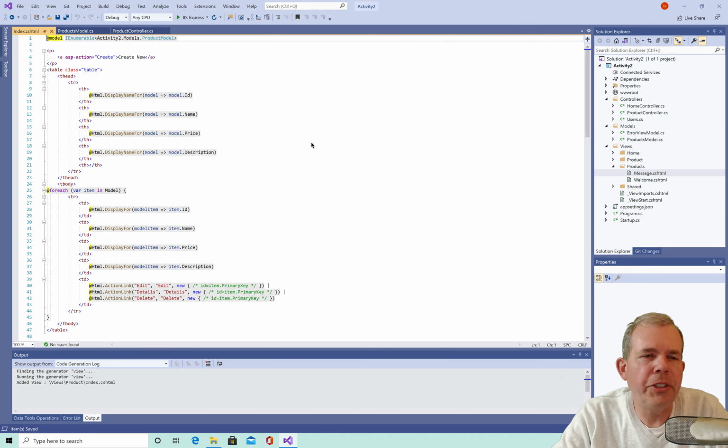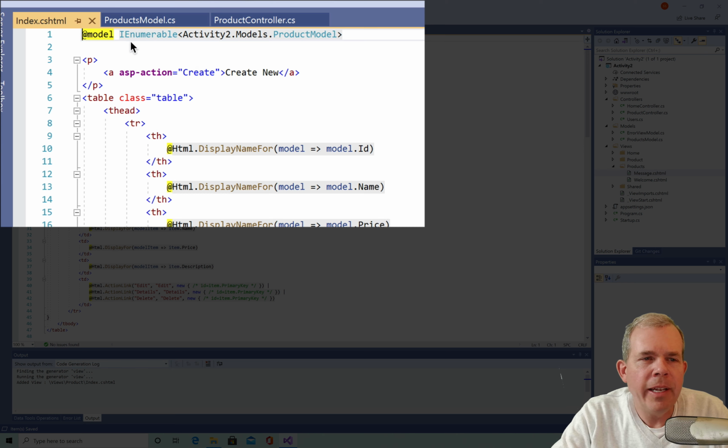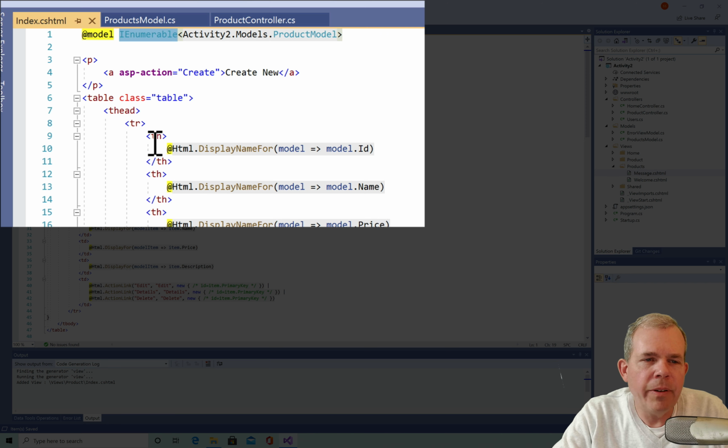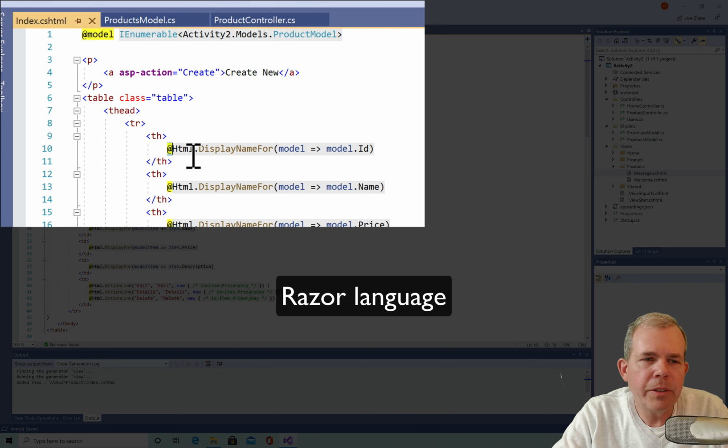Okay, so the code has been generated. Just reviewing from previous lessons what we have here. So the model is line 1. So this page here will use a list. So IEnumerable is the interface for a list and other things. And it is a list of product models. So we're going to have a table created. And inside of here we have this strange thing.